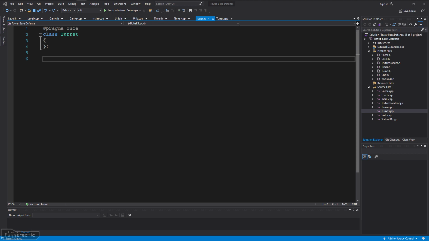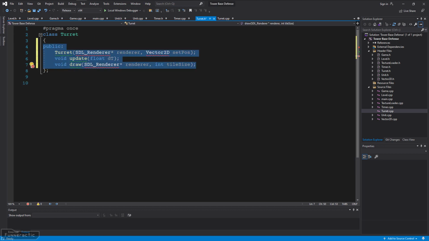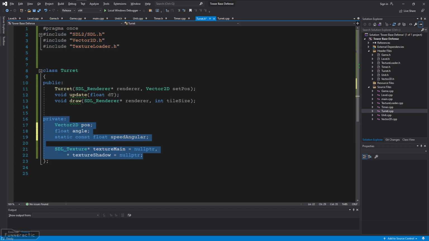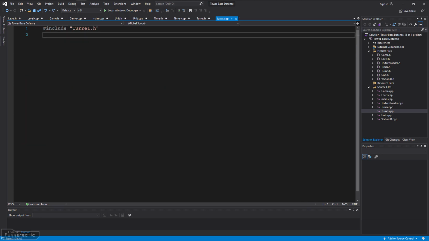Let's start getting the turret class set up. I've created a new class called turret, and I'm going to add some code that's very similar to what's already in the unit class. I'm going to start by adding a constructor, an update function, and a draw function. As you can see, there are a few errors that popped up, so I'm going to need to include a few things, just as I did for the unit class. I'm also going to add a few variables with private access for the position, angle, angular speed, and textures. Let's go to the CPP file.